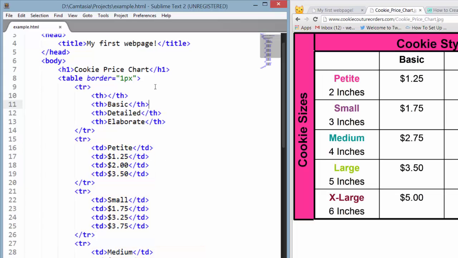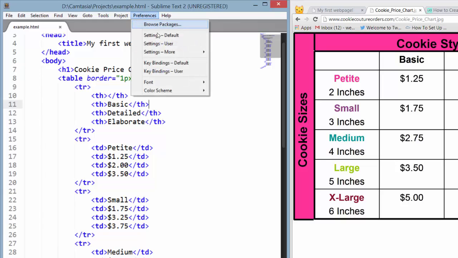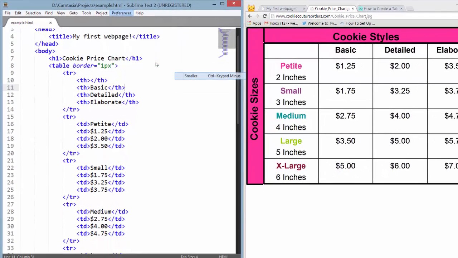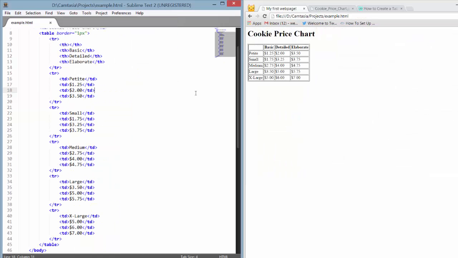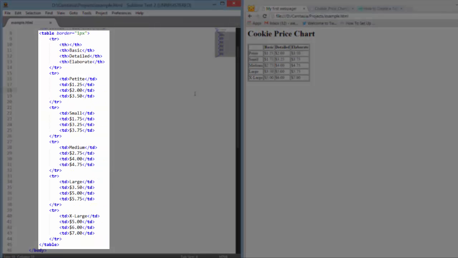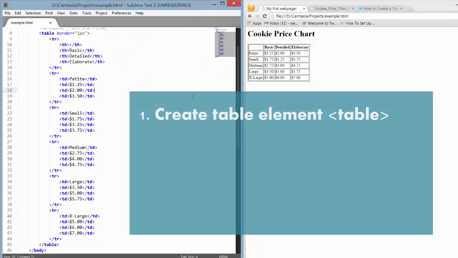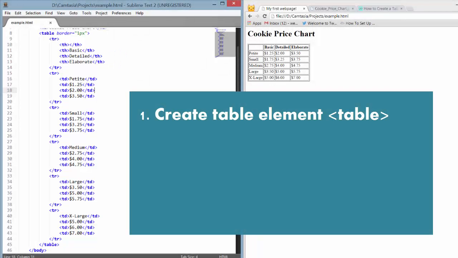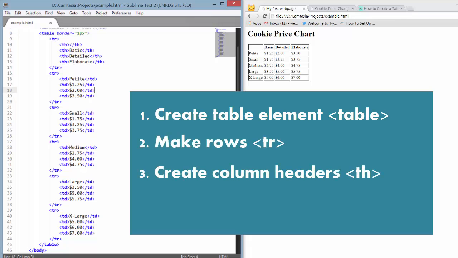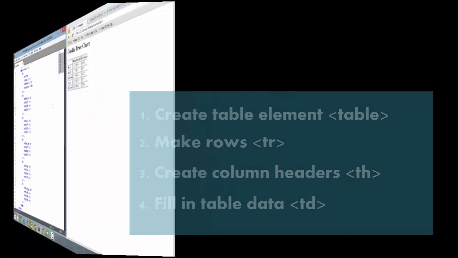Before we go, I'm going to go ahead and zoom out in the code so you can see all of the code at once for our table. Here you go. This is all the code required to make our cookie price chart table. Just remember, step 1, create your table element. Step 2, create your rows. Step 3, create your headers. And step 4, create your table data. And that's how you make a table in HTML.